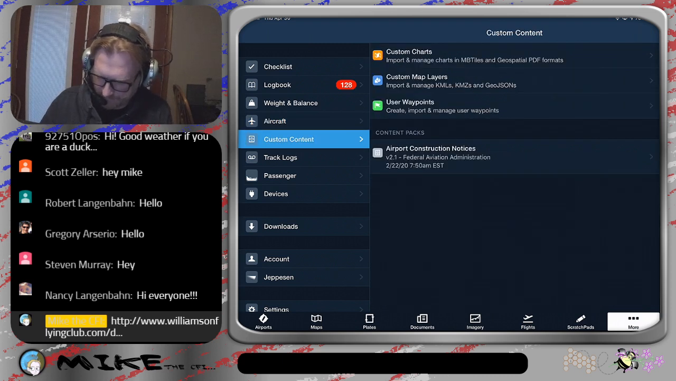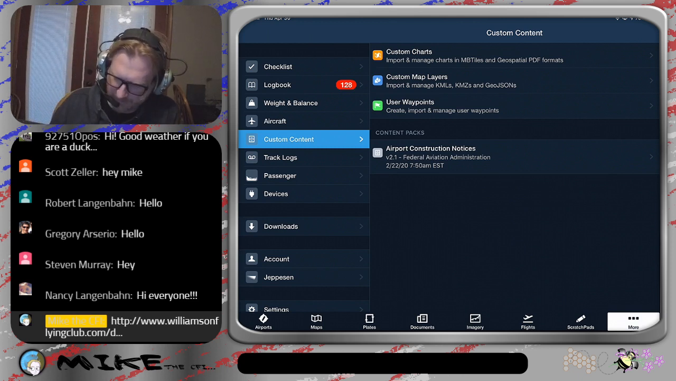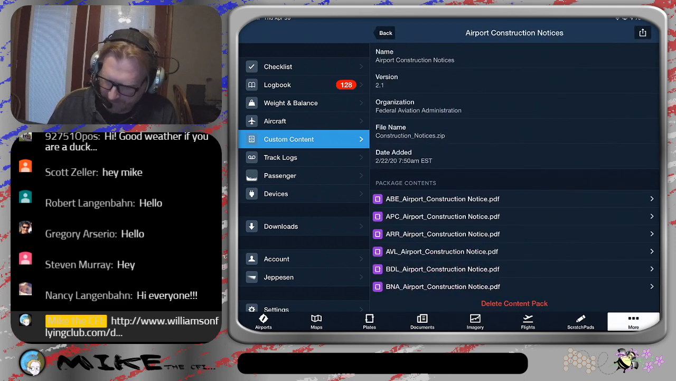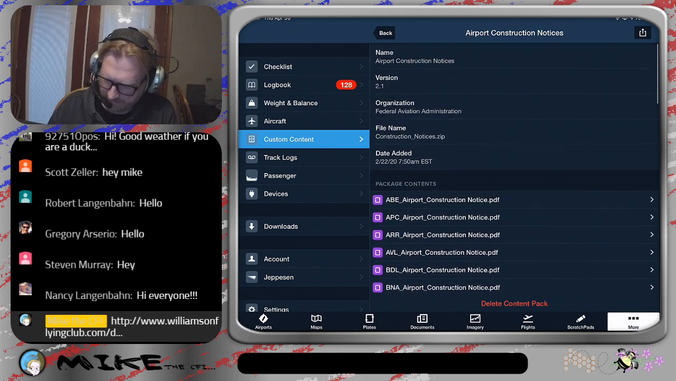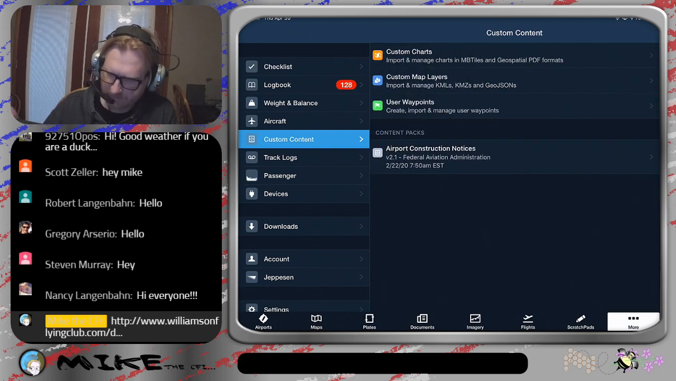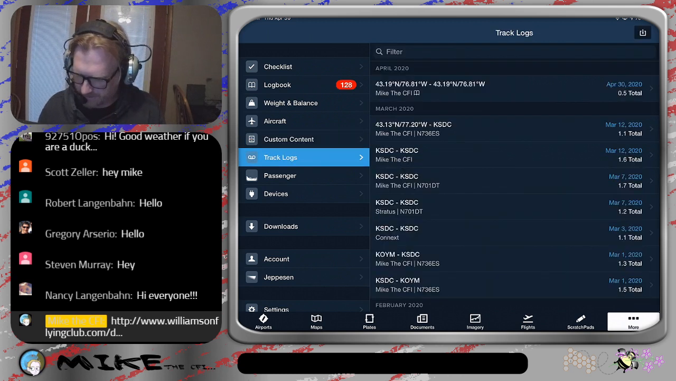The custom content has the ability to upload different document types like KML documents. Here's an example of one that I uploaded in there. I had a file for all the obstacle data for the airport, so I can pop that up onto the map, and it will generate all those data points from that. So you can put custom content on there. All the different track logs from all the different flights that I tracked are on there.